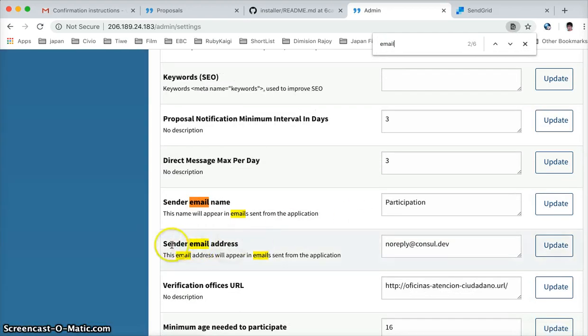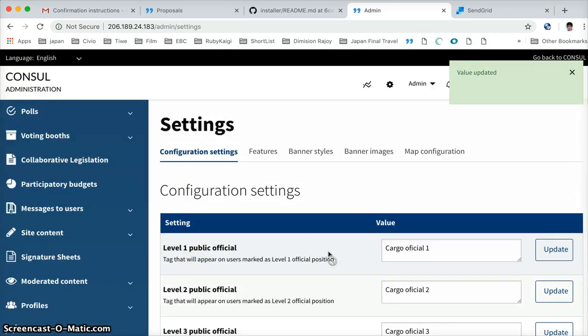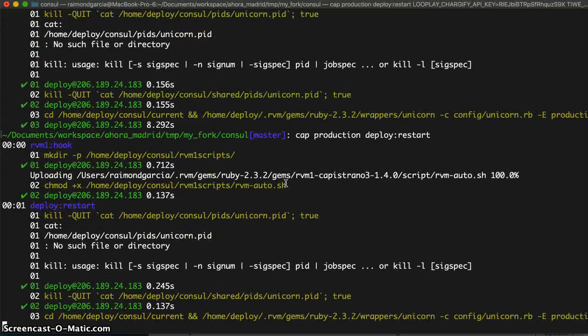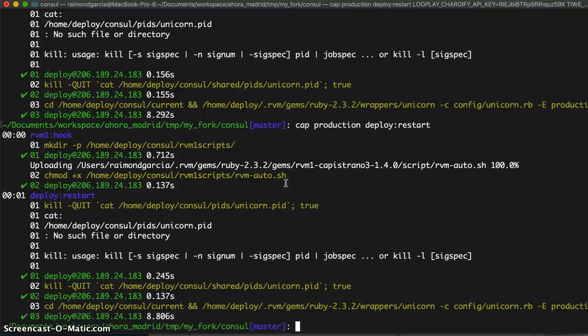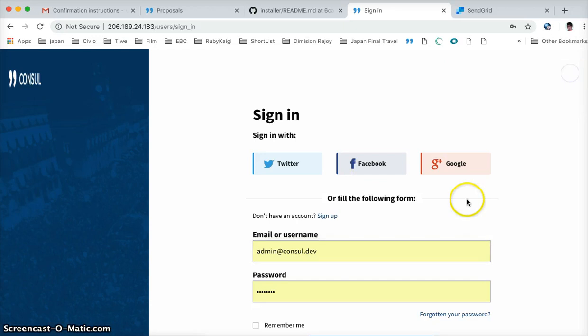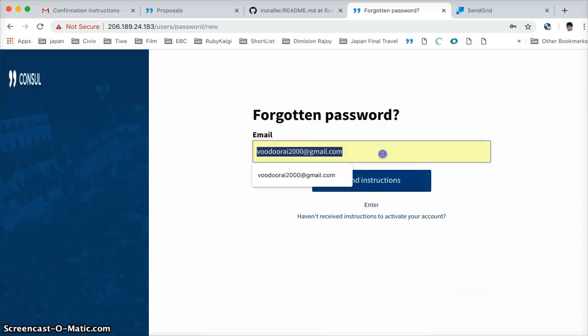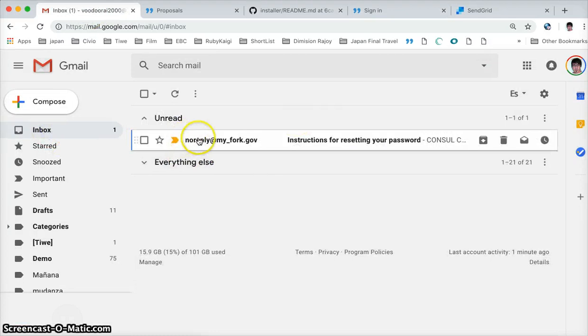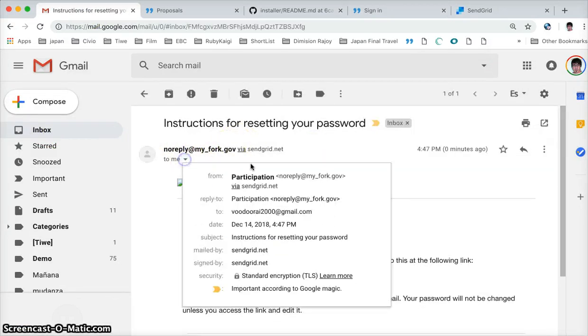And the other big thing to change is the email address. So now we're getting it from no reply at consul.dev. Maybe you want it from myfort.gov. And once you do these changes, you'll have to restart also the application server. Okay. And now if I send another email, I'm going to say that I forgot my password and use my real Gmail account. Email has been sent. One new email, and now I get it from no reply at myfort.gov. Participation, no reply.